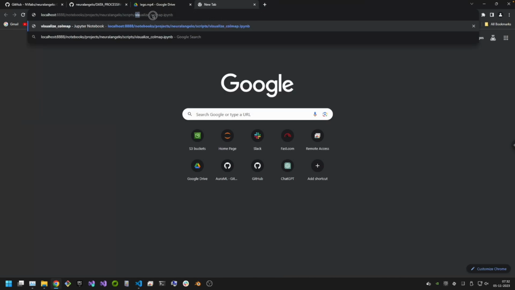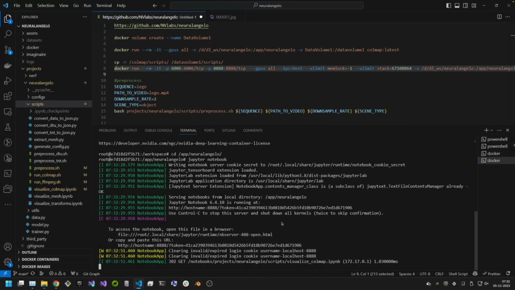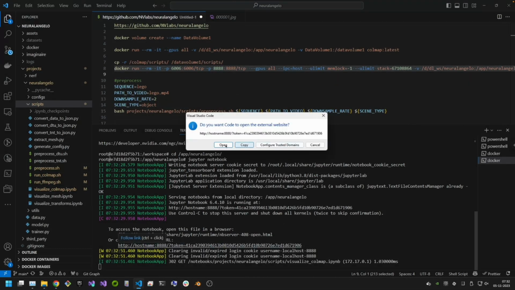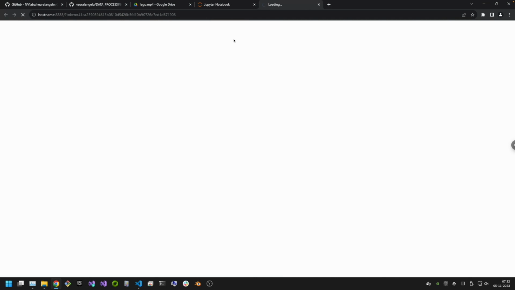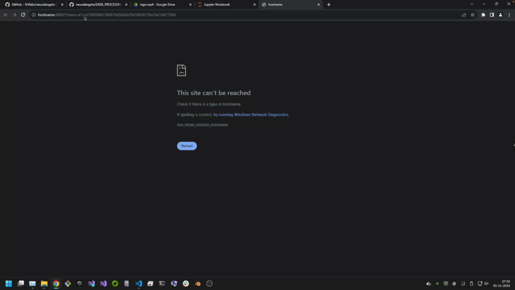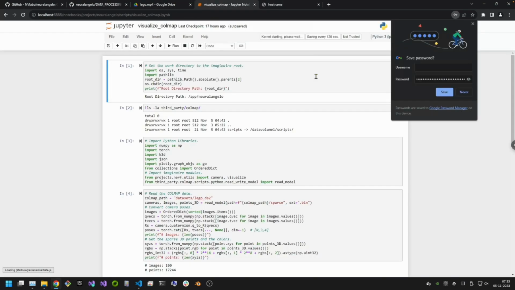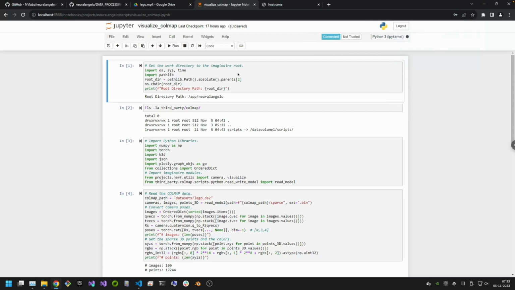And here we can see the visualize call map notebook. We are going to open it, and it is also going to require a token. So I'll just copy paste the token over here. Now we see the content of that visualize call map Jupyter notebook file, and now we are going to run this.